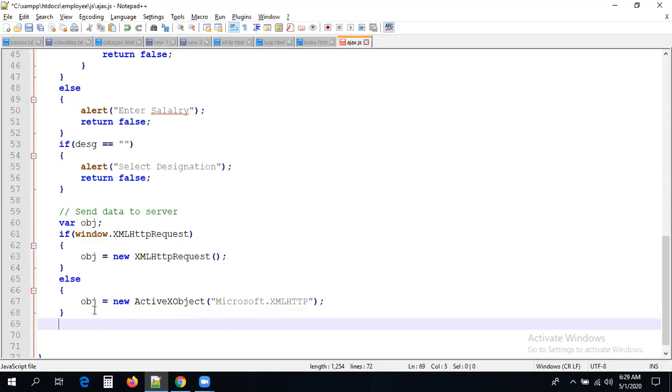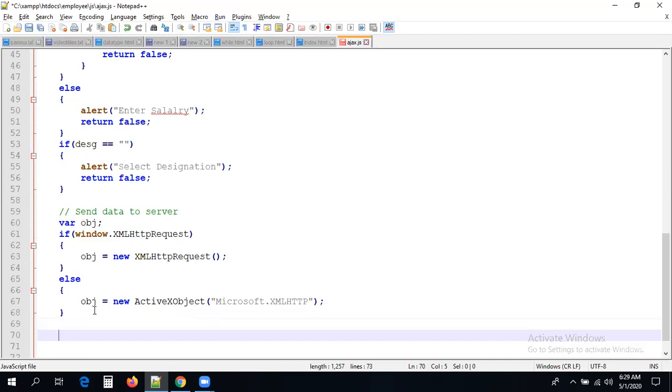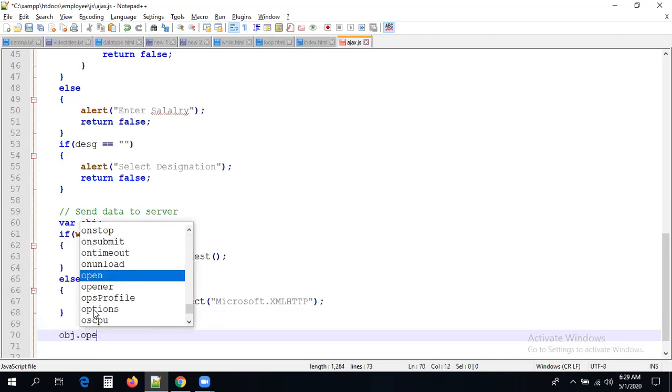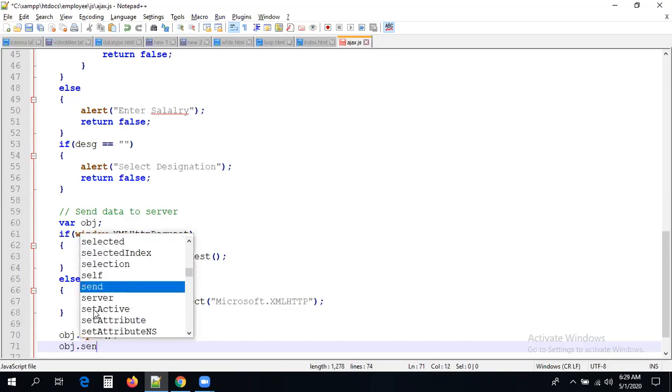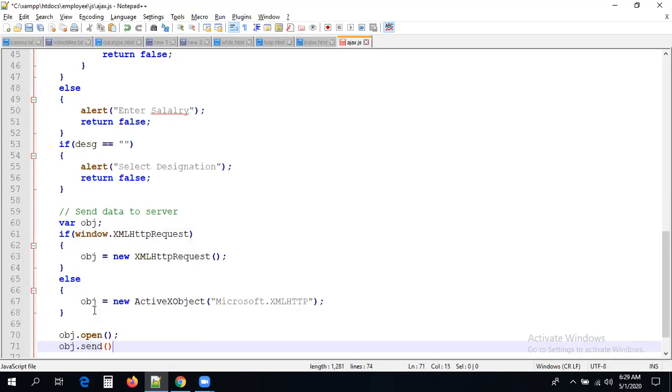Now we need to send this data to PHP, right? I am using PHP as my backend, so by using PHP I will insert the data into the database. First of all, let us establish a connection to the server. Now, the open method will establish a connection, it will create a connection. Then obj.send: I have to send the data we collected to the server.